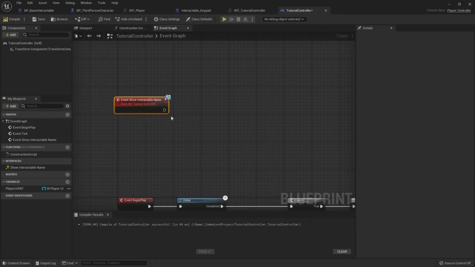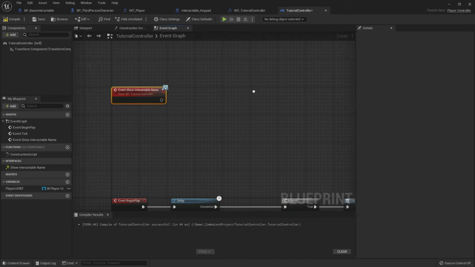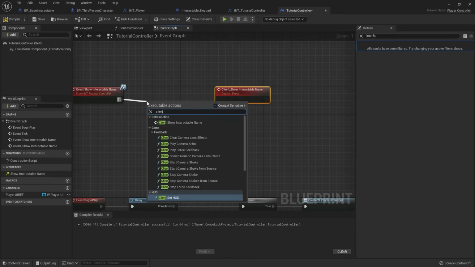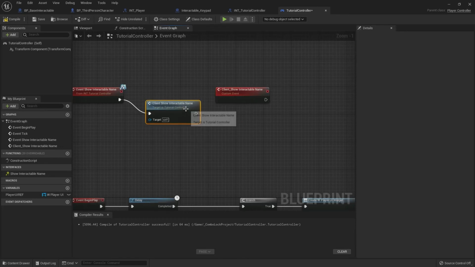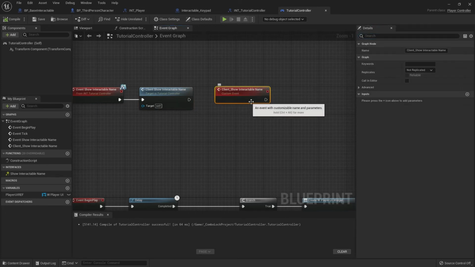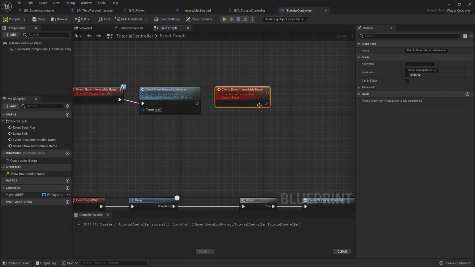The thing about widgets, though, this is coming off the server. We need to show it on the client. So we're going to have to do a custom event and call it client underscore show interactable name. That way we could just call it here, and it will show on the player's screen. Oh, and it's important to make sure that this event here is run on owning client. Oh yeah, and also set it to reliable.